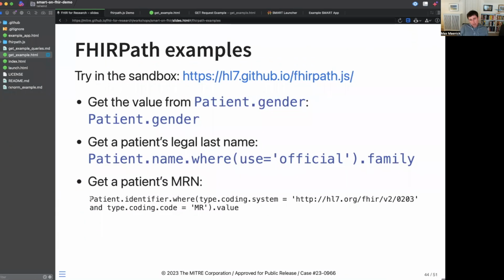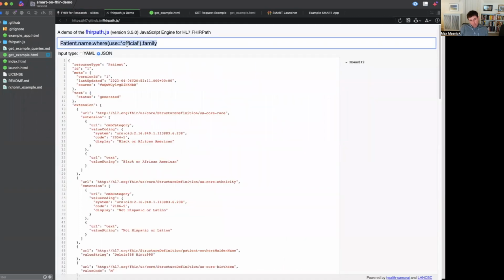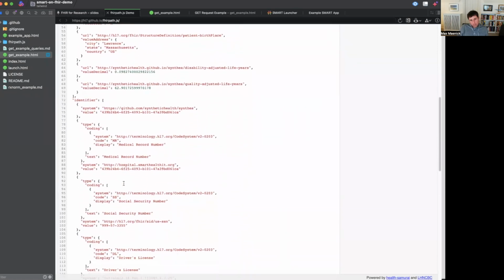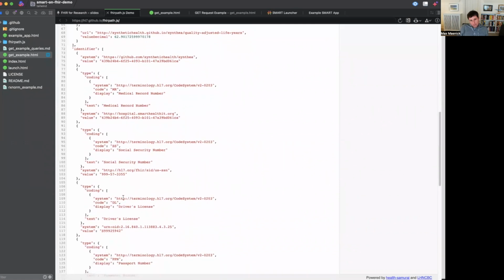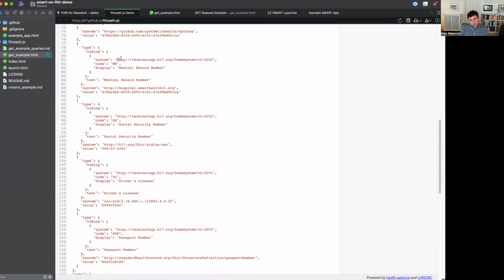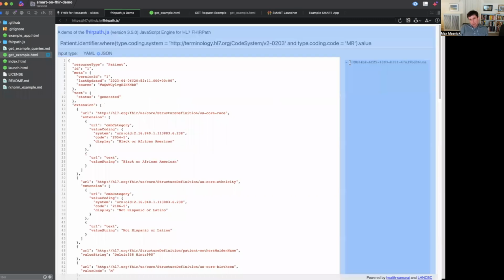If we want to get a patient's MRN, that's also possible here. It's a little bit more complicated, so I'll paste this in here and then talk through it. There's a slight difference in the code system between my example patient and the example that I'm using for this. So let's see here. Yeah, I need to switch this and then it will work. All right, and then you can see we're getting the medical record value.